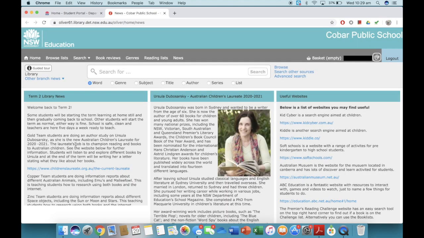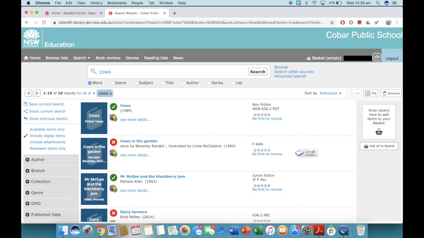So today, this is the library news. In the middle we've got information about Earl Dabrowski, and on the right hand side we've got useful websites. So if you wanted a book at home, say I wanted a book about cows. So we've searched for cows.